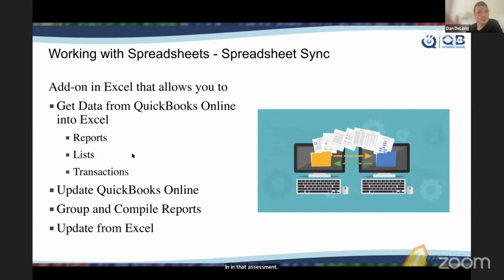So just to talk a little bit about what Spreadsheet Sync actually does. It is an add-on in Excel. It allows you to get data from QuickBooks Online into Excel. You can bring in reports, lists, as well as transactions. One of the things I really like about Spreadsheet Sync is it gives you the ability to update some lists and transactions in the spreadsheet and send them back to QuickBooks. You can group and compile reports, but if anybody has actually looked at that, it's pretty lacking as far as what it can do.